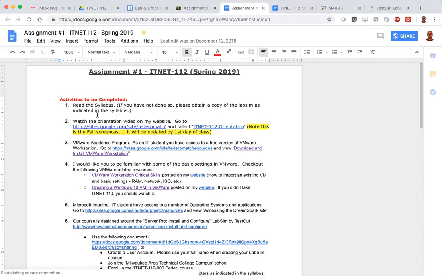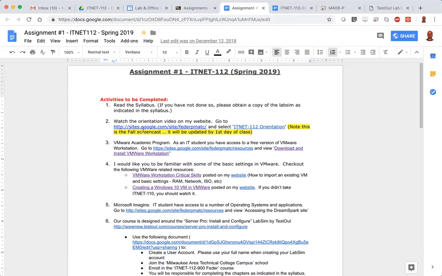Read the syllabus. So think of this as if you're kind of like, I'm a list person. I love making lists. And I even like typically writing them on pieces of paper, believe it or not, so I can have the pleasure of crossing them out when I'm done. So read the syllabus, watch the orientation screencast, what you're doing right now.